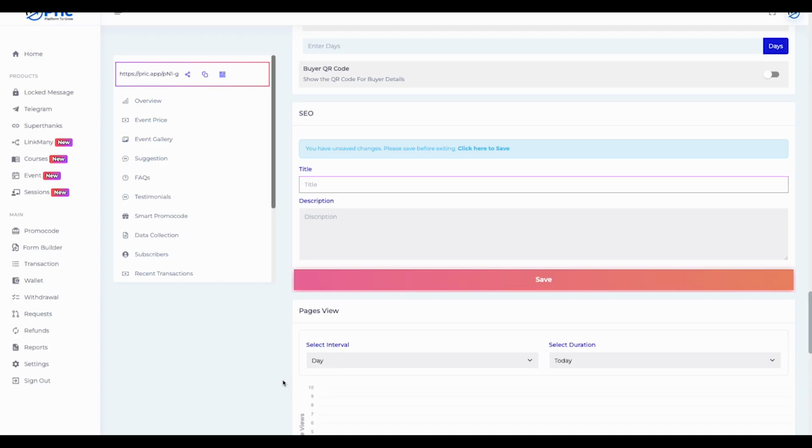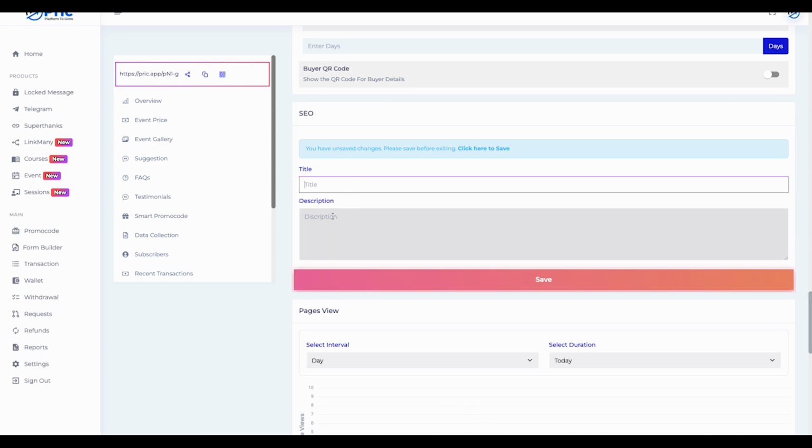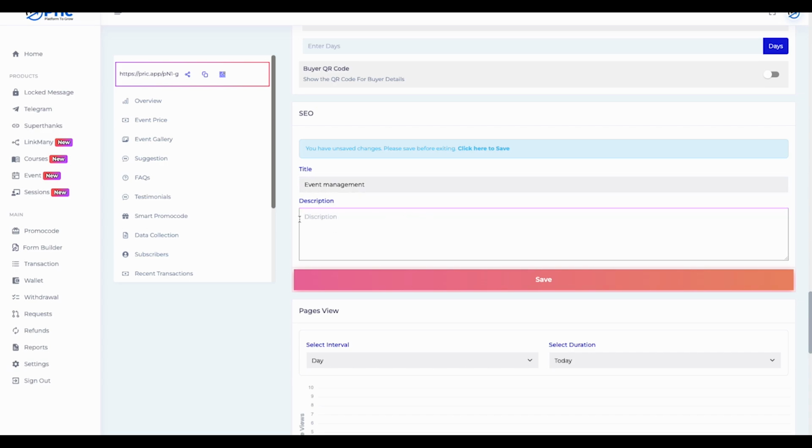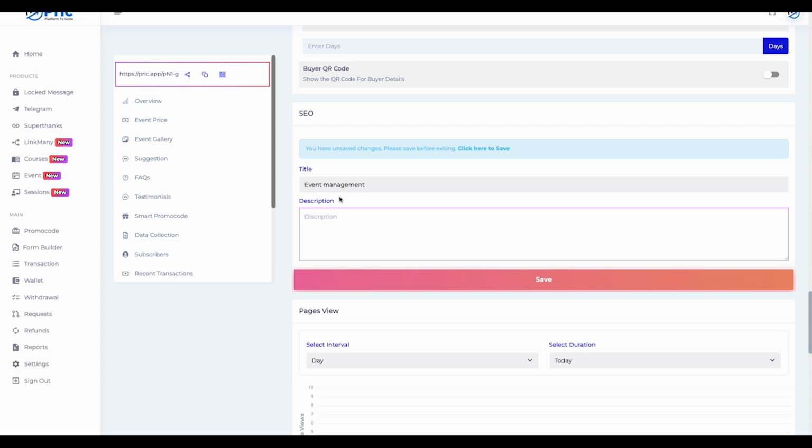In the SEO tab, you'll notice two key sections: the title and the description. These are essential components for optimizing your event's visibility on search engines and ensuring it attracts the right audience. First, let's talk about the title. This is where you enter the name of your event, and it plays a crucial role in how your event appears on search engines like Google. Make sure your title is concise, descriptive, and includes important keywords that people might use to search for your event.